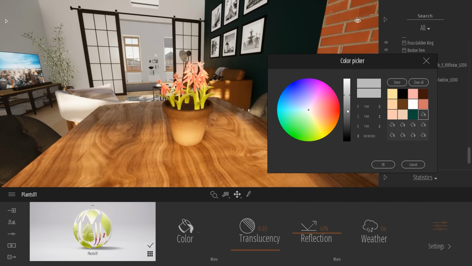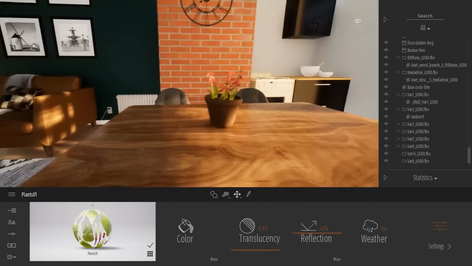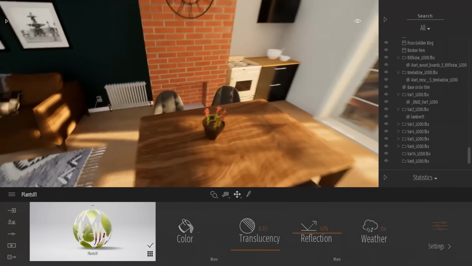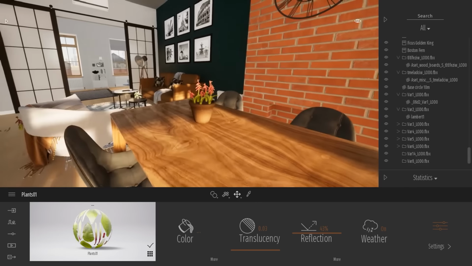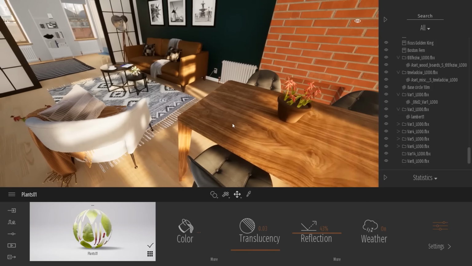Maybe they are a bit too bright, so I'm just going to blend in a darker gray, like that, to make it a bit less bright. So this one looks great. I think that's it for this part.